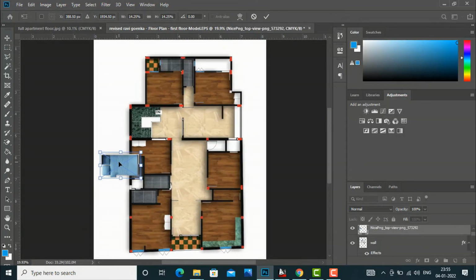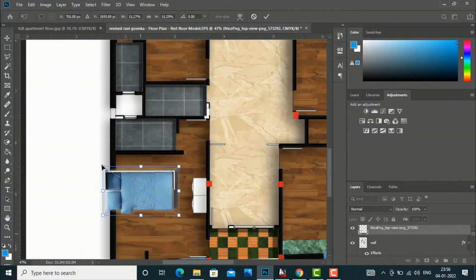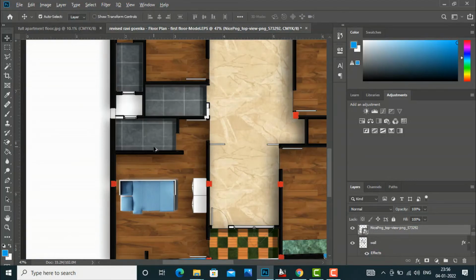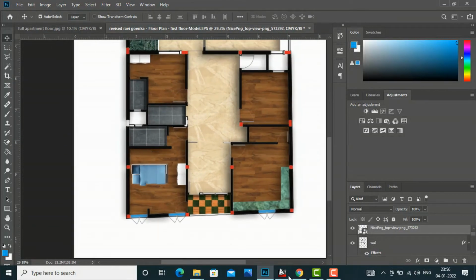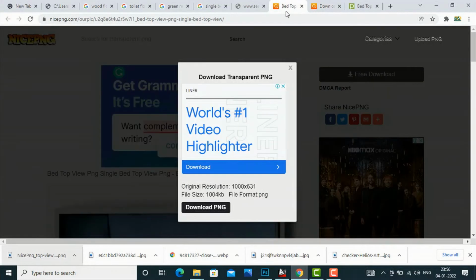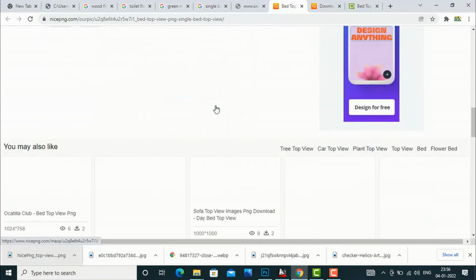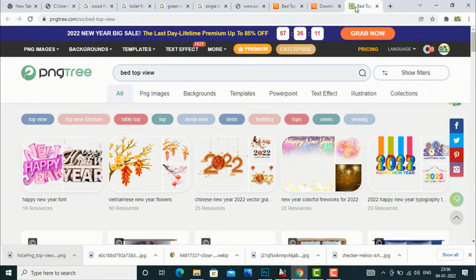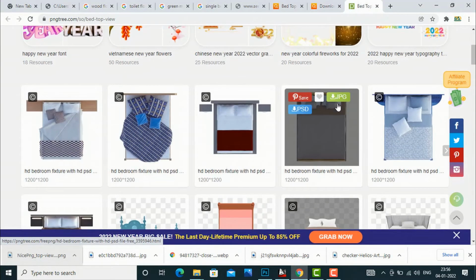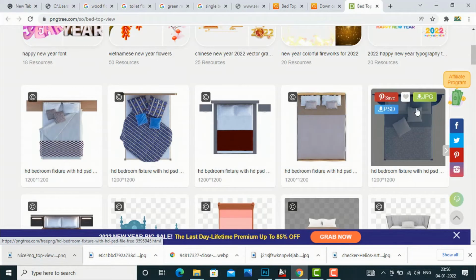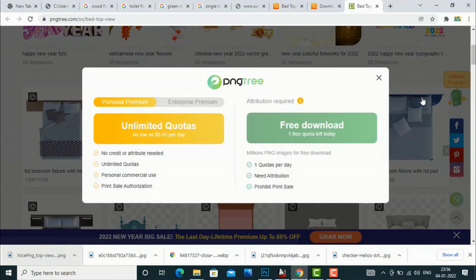So I'm going to make it according to our plan. So finish this, and you can also download some different beds if you want. You can download this one. You can also convert this.